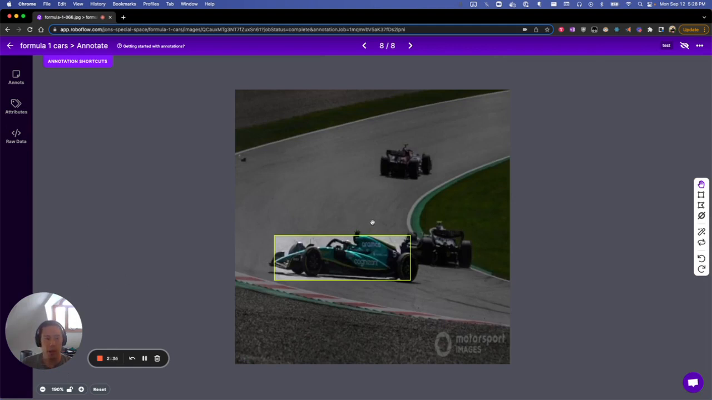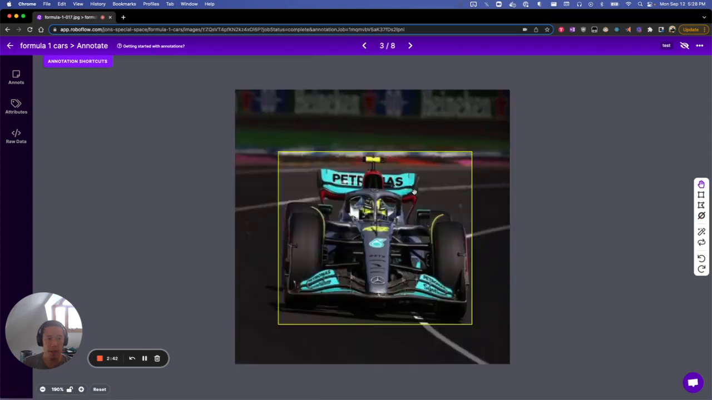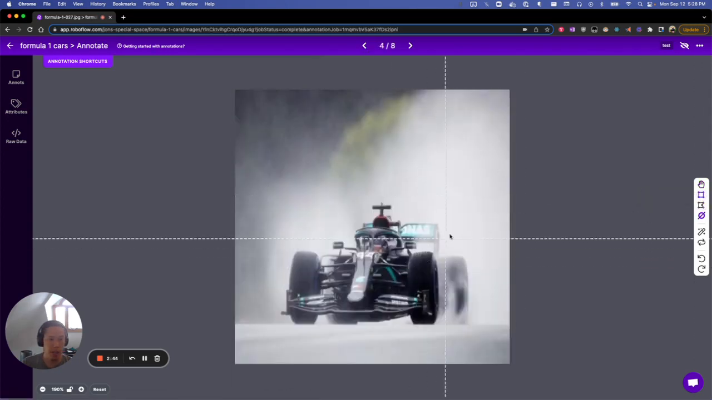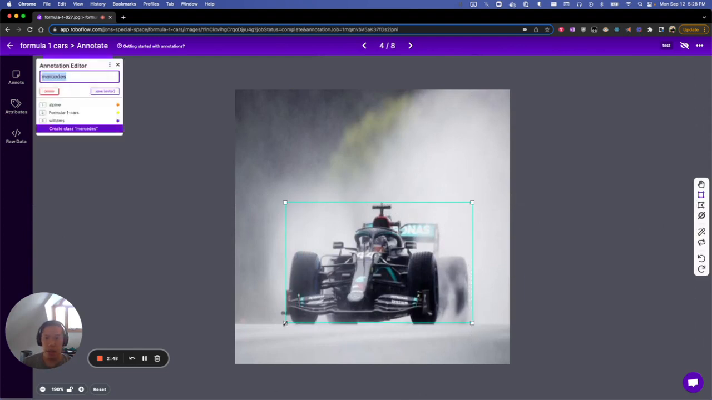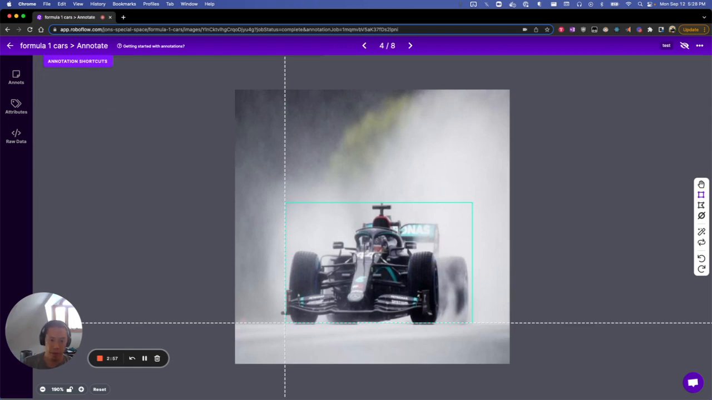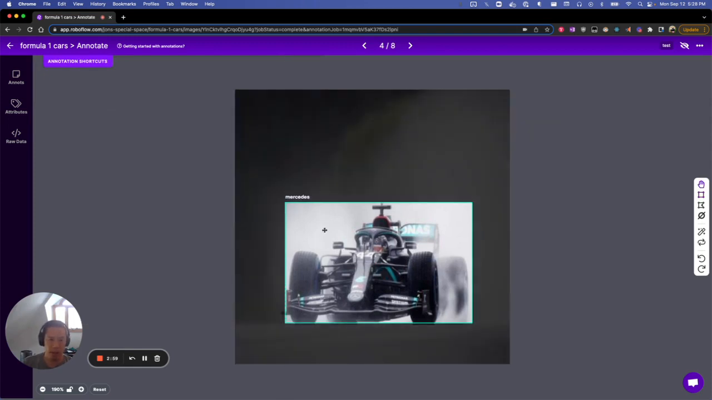So let's go and cover annotation shortcuts for existing annotations. So let's say I'm back here and I create a new annotation. I'll go ahead and create this new class. So I can just type in Mercedes and hit enter, and that'll create this class for me. So you can see that's labeled as Mercedes.